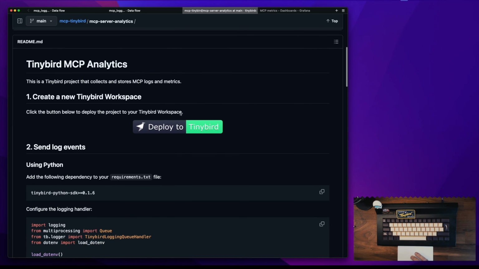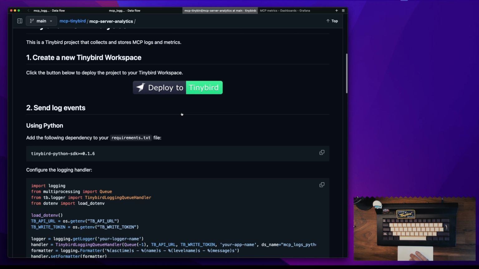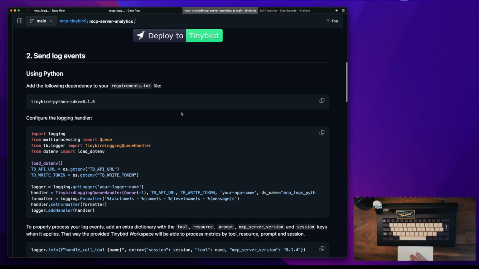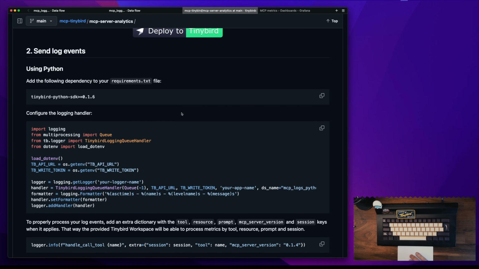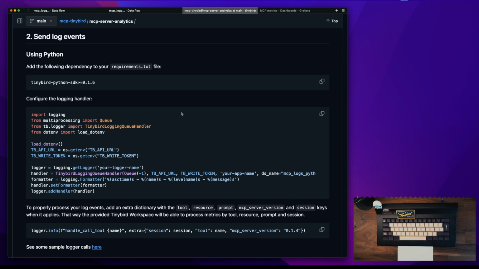Now, okay, I have the project. This was just an explanation. It was just one click to deploy. And I have to feed this project with my logs and events from my MCP server, okay? So as you know, there are two different kinds of SDKs for MCP. There is the Python SDK and the TypeScript one.